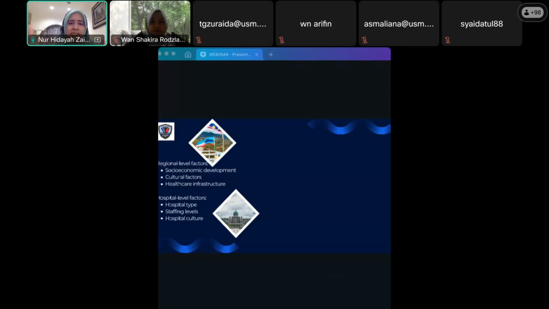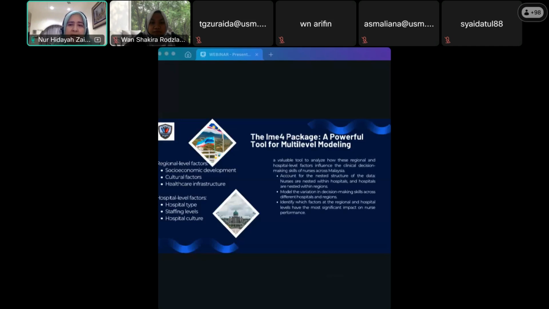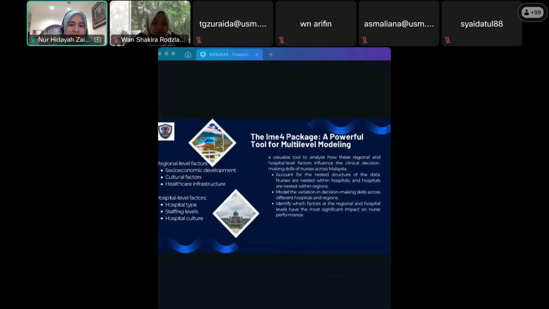So all these kinds of factors from different levels might have different impacts on the outcome variable. Therefore, to fully grasp these complex interactions, a multi-level analysis is really essential. The lme4 package will be a valuable tool to analyze how these regional and hospital level factors influence the clinical decision making of nurses across Malaysia.